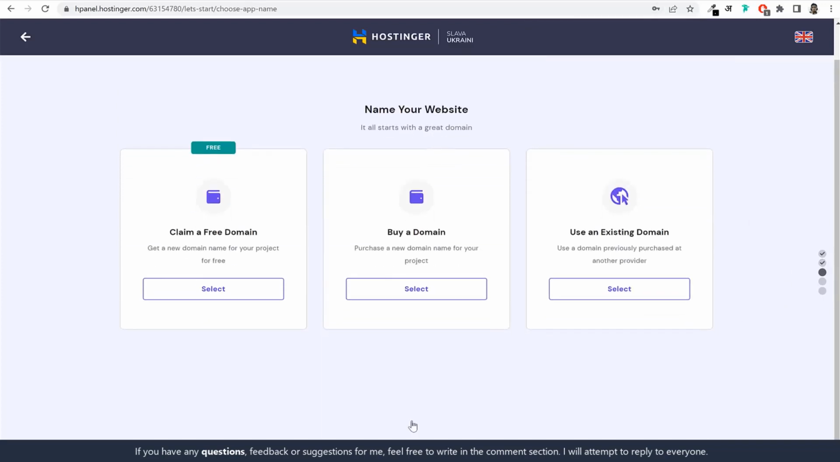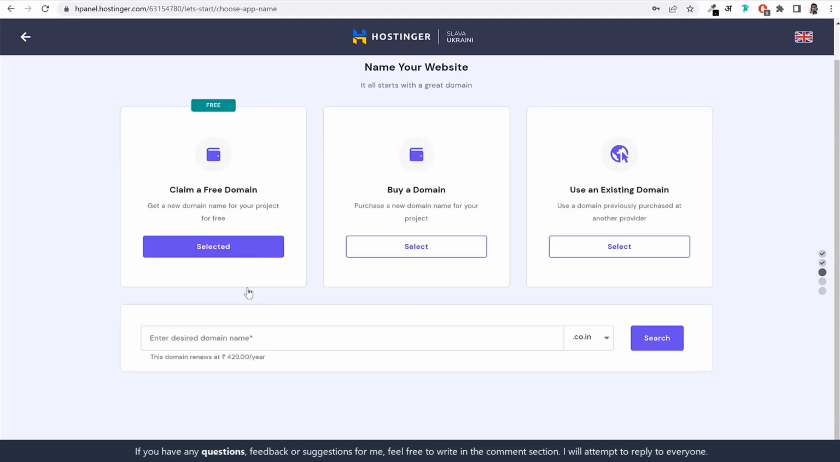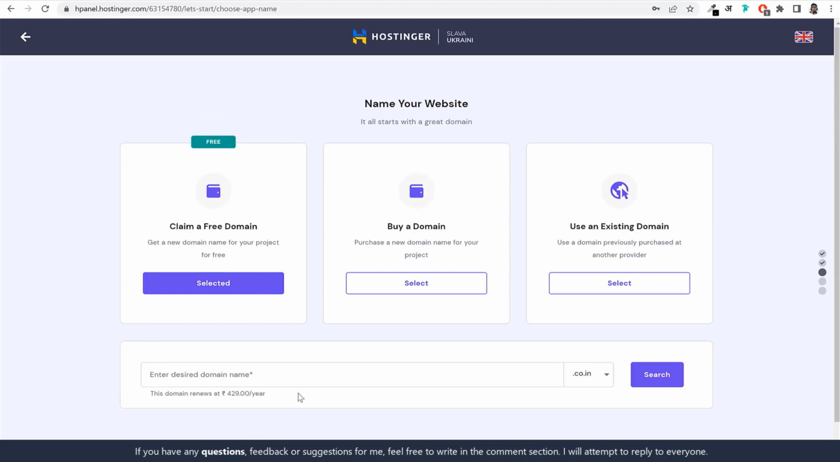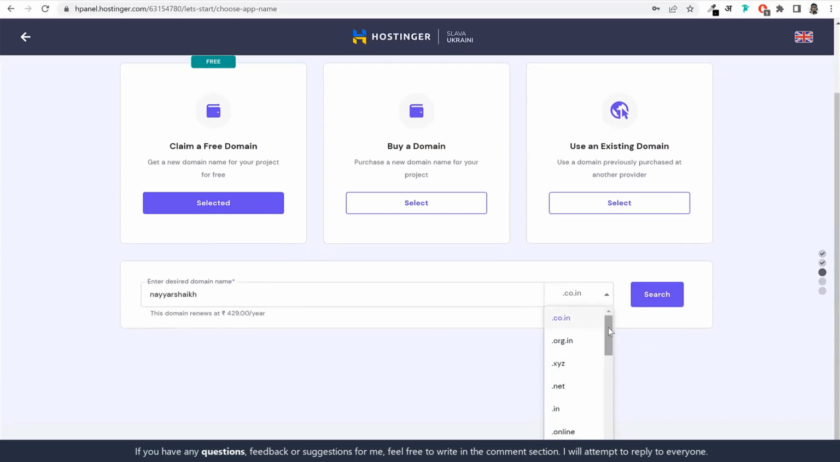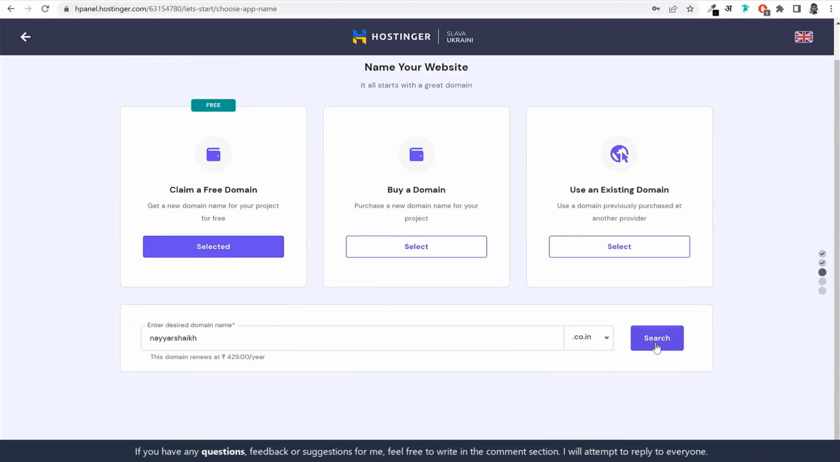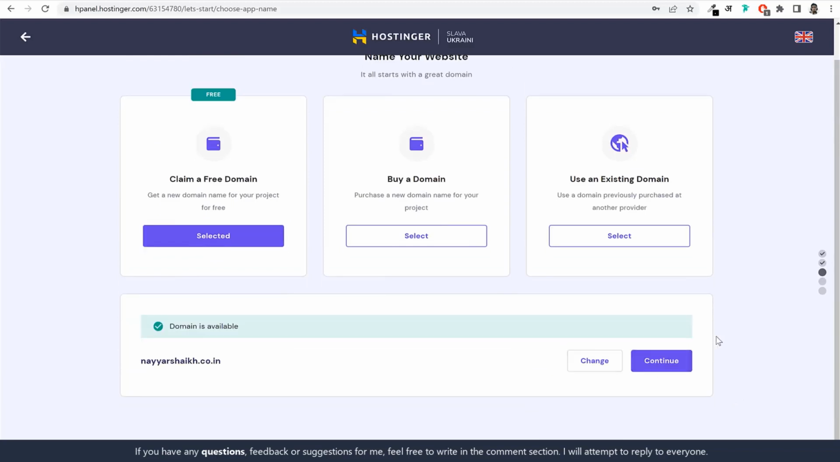Now once you click on continue, you will see this page. As I said earlier, you will get a free domain with this hosting. So if you want to get your free domain, you can select the first option, claim a free domain, and you can enter whatever domain name you want. For example, if I want nayashake.co.in, I'll type in nayashake over here, and at the right hand side in the domain name extension list, I'll select .co.in or whatever domain name extension you want. And after that, you can click on search. Now this will search whether this domain is available for you or not. If it is available, you will get this continue button. Now you can click on continue and proceed further.